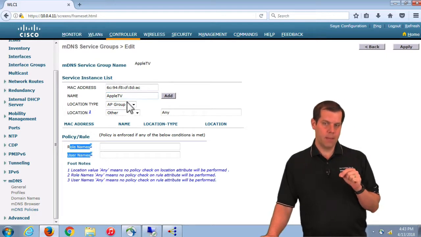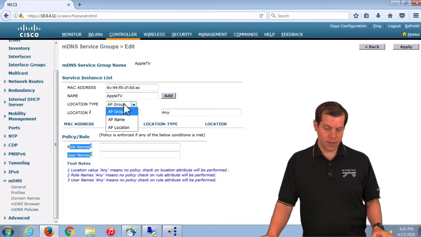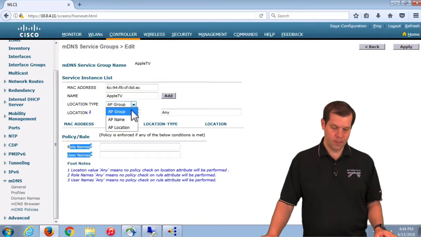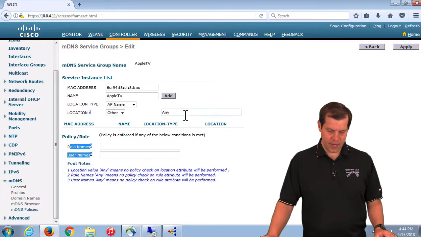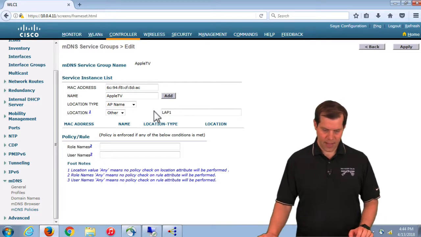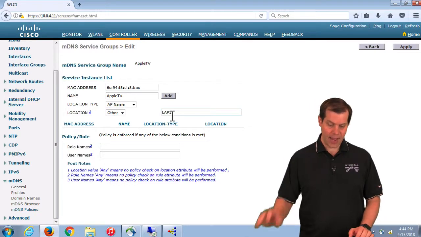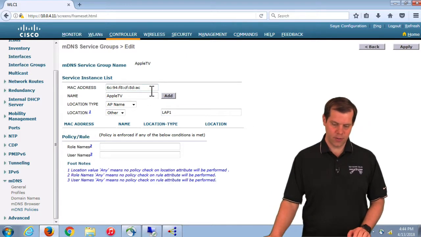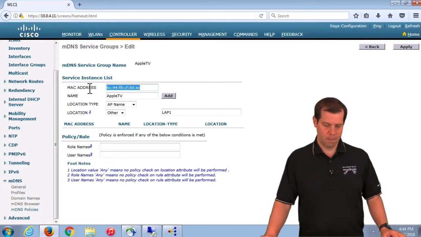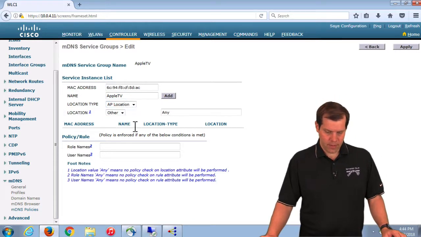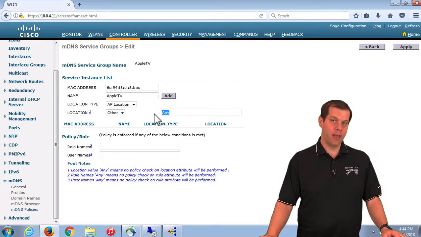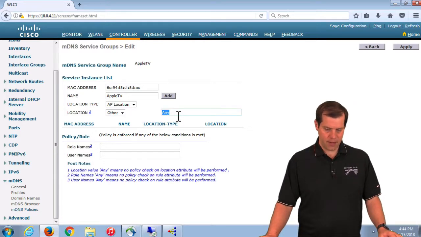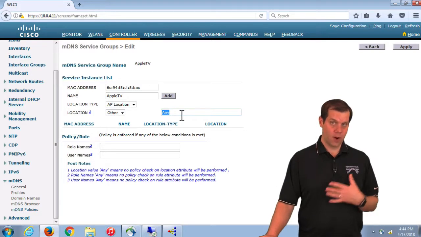Where is that AP? Is that AP in a particular AP group? If so, I would match the location. Is that AP named LAP1? I have to be on LAP1 when I request the service in order to see this Apple TV. Or am I on an AP with a configured location? And this is just a text field on the AP config. So is the AP configured with a specific location where I'm at?